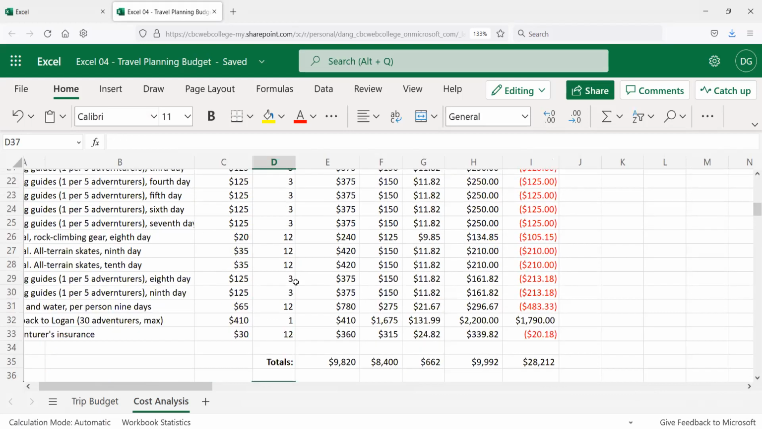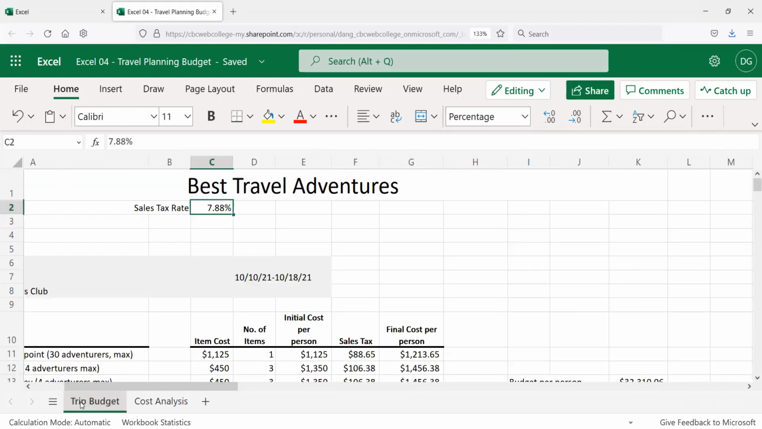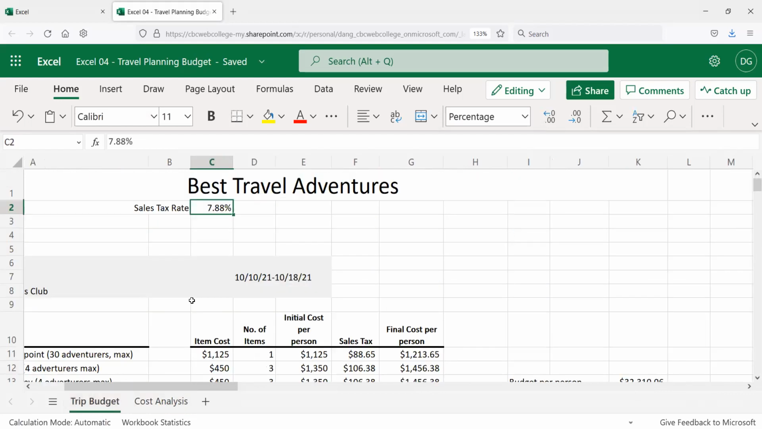So what'll happen is the people who are going on our trip might get a copy of this trip budget, but they might not see the cost analysis. So the cost analysis is behind the scenes.